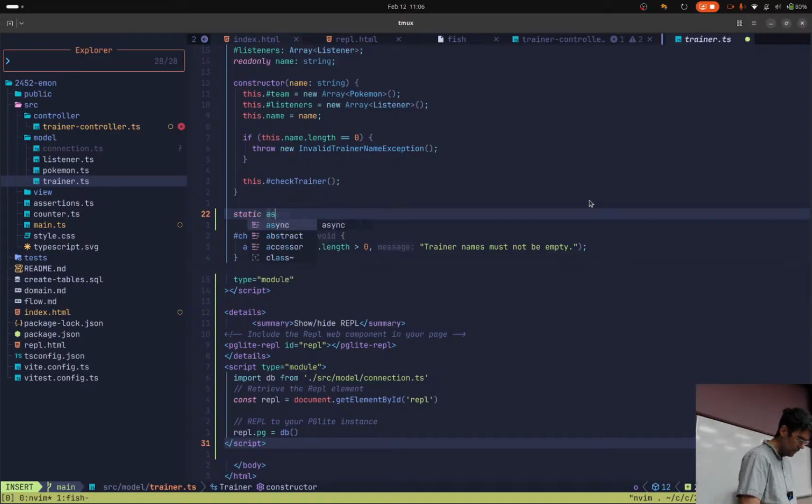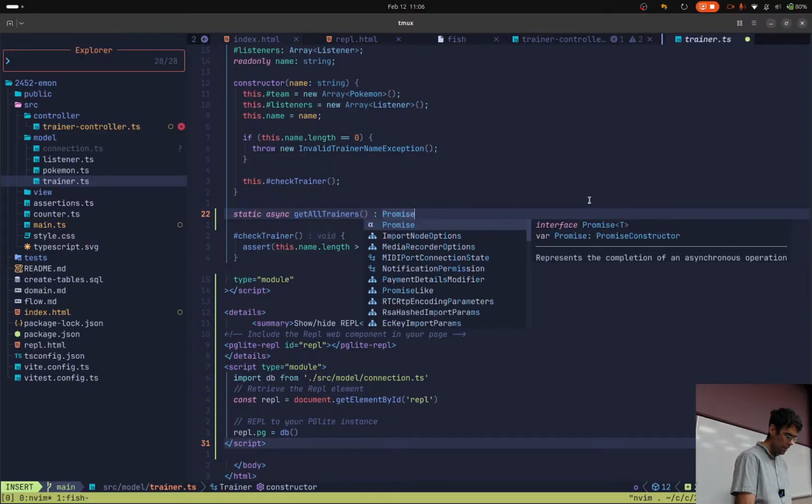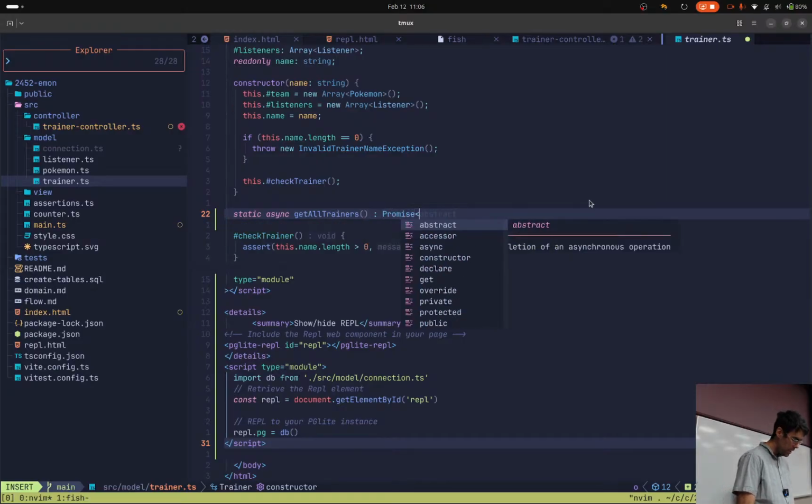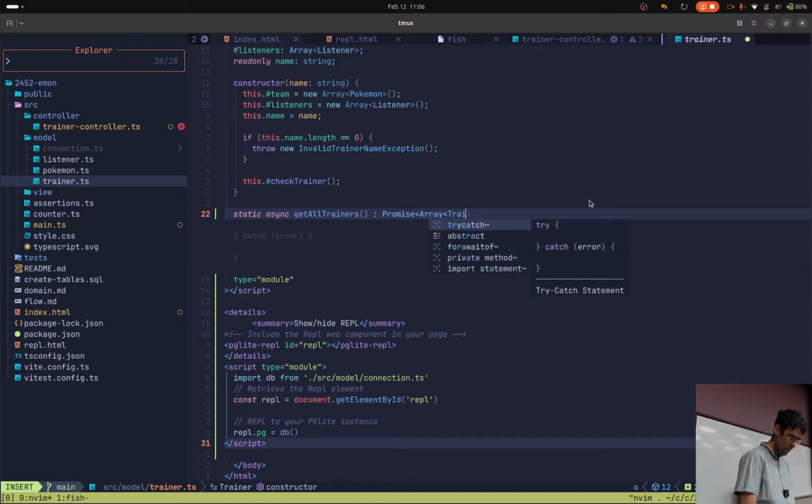So static is something that you're already familiar with. Async is a word that you are probably not familiar with. Maybe, maybe not. We're going to say getAllTrainers. So this method is going to be responsible for retrieving all trainers from the database. And what this method is going to return is, again, blindly accept this, please. It's going to return a promise. And what the promise will contain is an array of trainers.